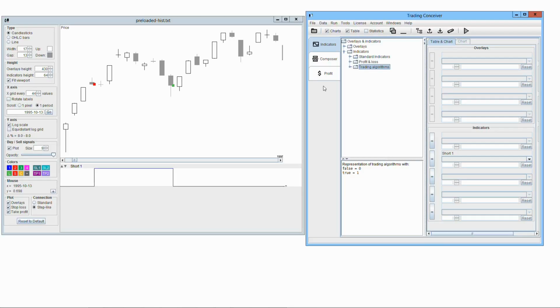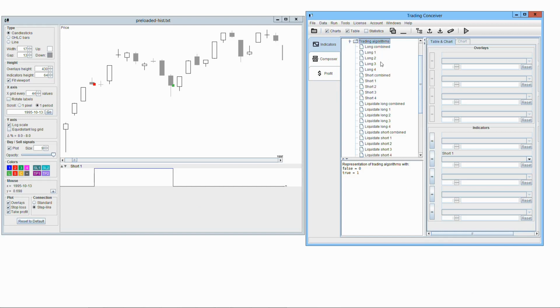For instance, this holds true for indicators in the trading algorithms branch, indicating the trading signals given by the long, short, and so on tabs. In the example, at close there is a short signal given by the trading algorithm, and indeed a short position is opened. That's because at close short one is to be considered true, not false. The other way around holds true when opening a long position.